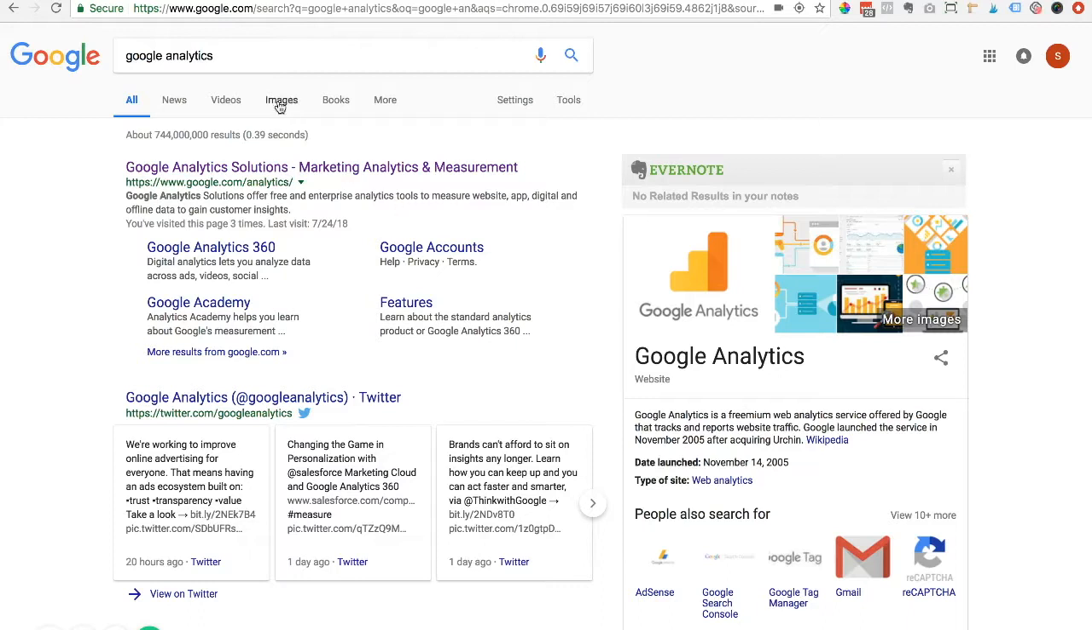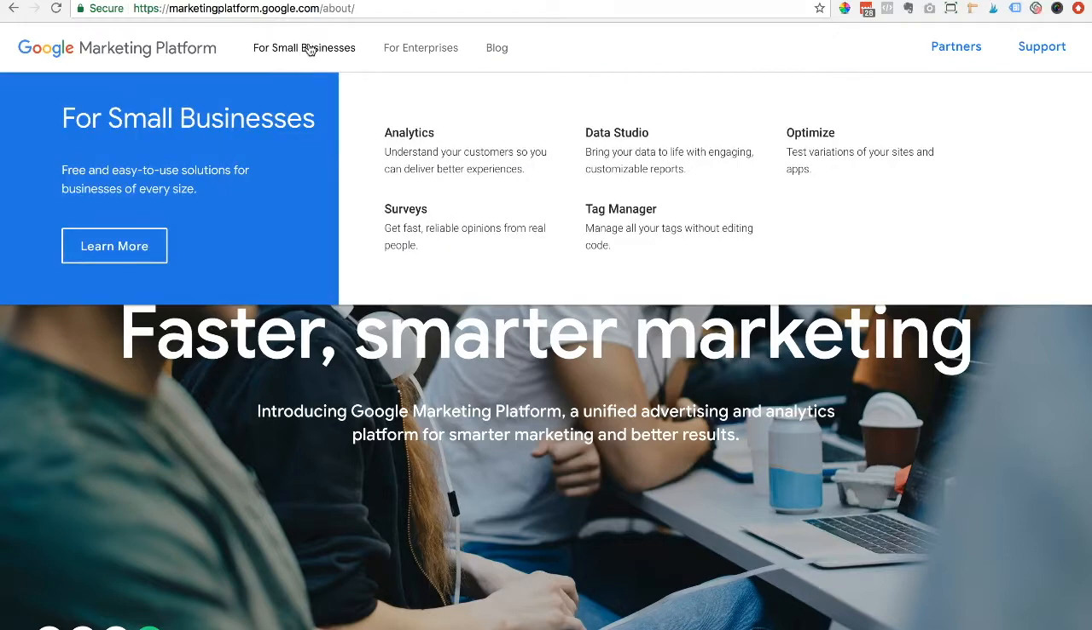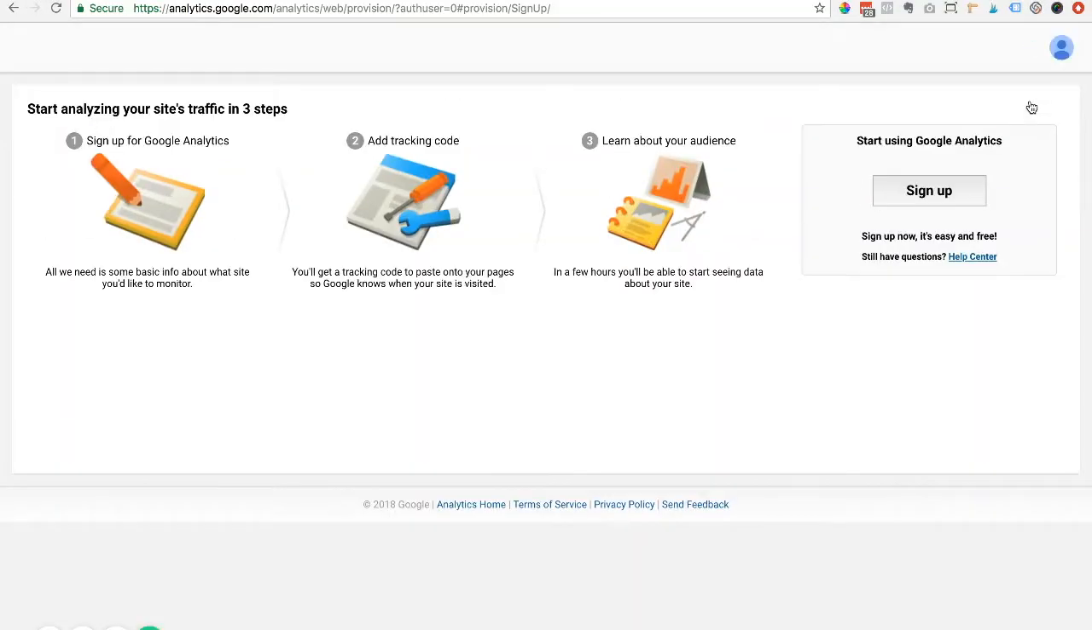So the easiest way to do that is just to Google Analytics, or you can go to google.com/analytics. So let's just click on that. And now here you're going to want to hover over the small business and then just click on Analytics and then click the Start for Free button. Okay, so here's the steps involved with setting up our analytics account. We just want to click the Sign Up button.